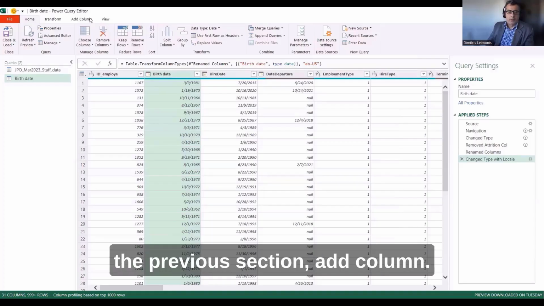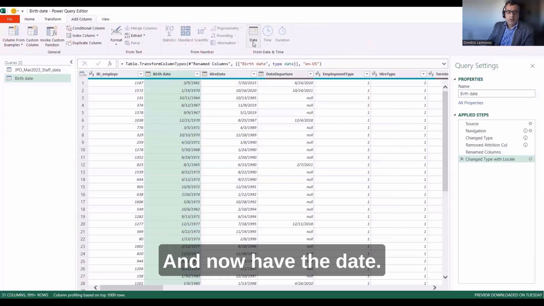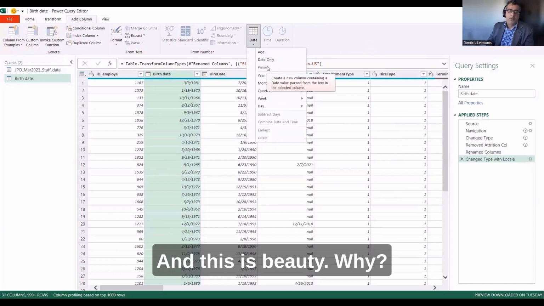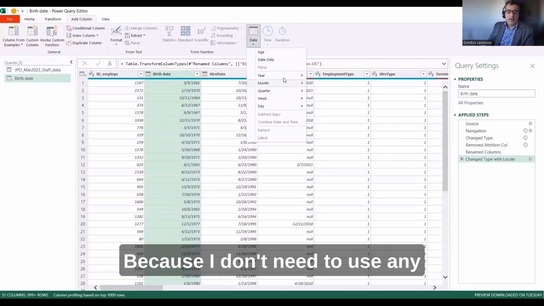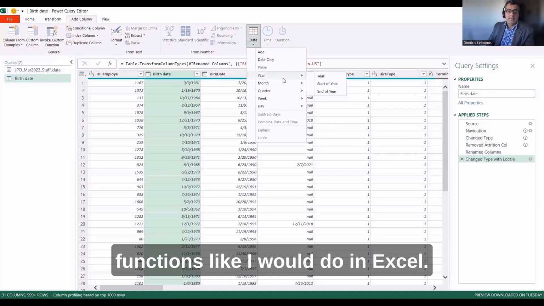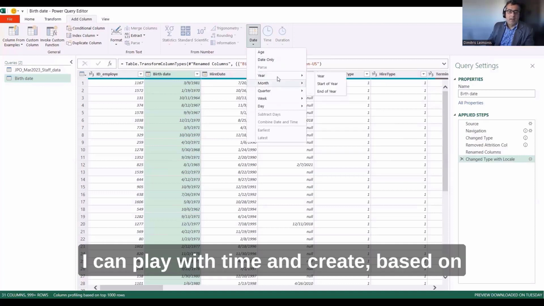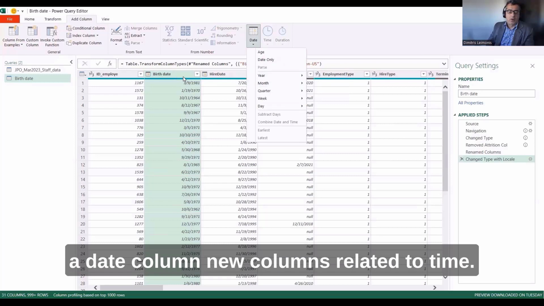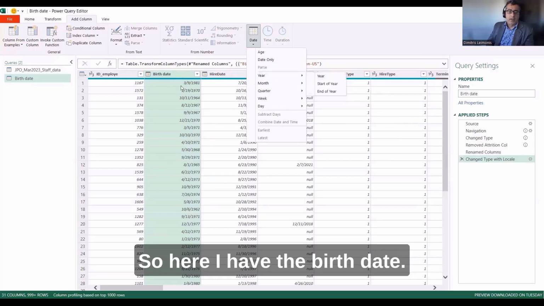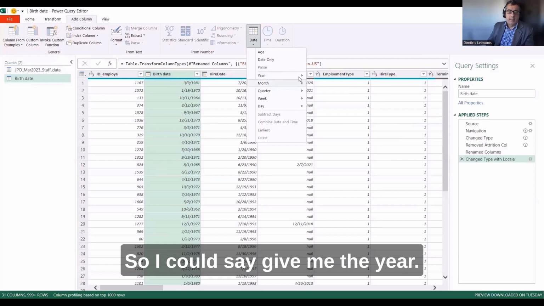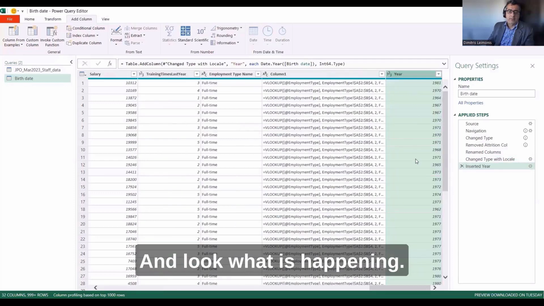Go back to the previous section, add column, and now we have the date. And this is beauty. Why? Because I don't need to use any functions like I would do in Excel. I can play with time and create, based on a date column, new columns related to time. So here I have the birth date. So I could say, give me the year and look what is happening.